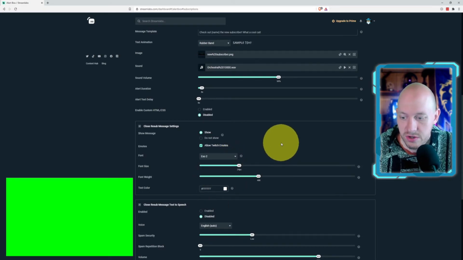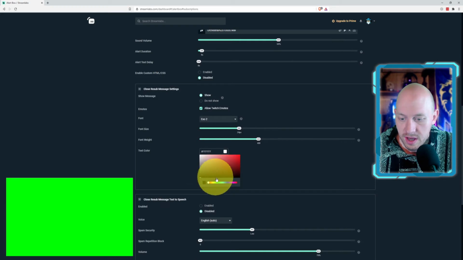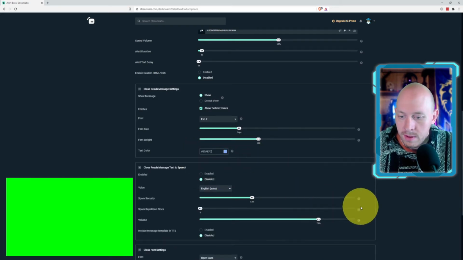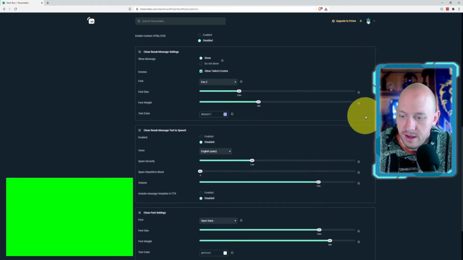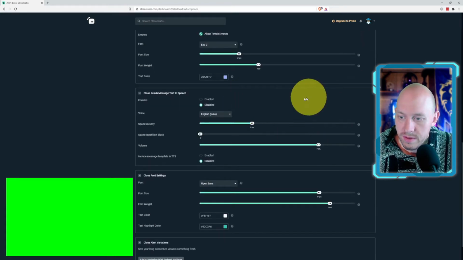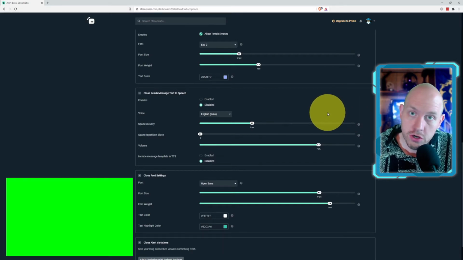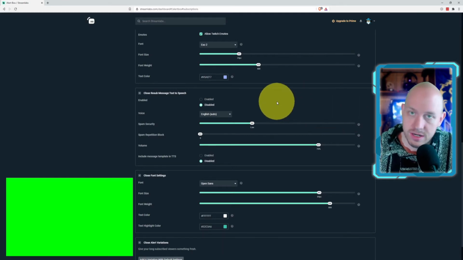So it's going to be XO2 in this case. We're going to choose that nice light blue kind of a font. We'll copy and paste that. And then the resub message text to speech. Do you want their message to be read aloud by the text to speech engine?